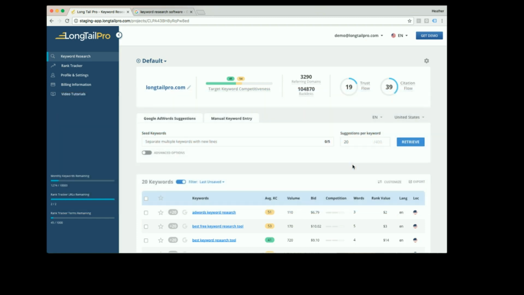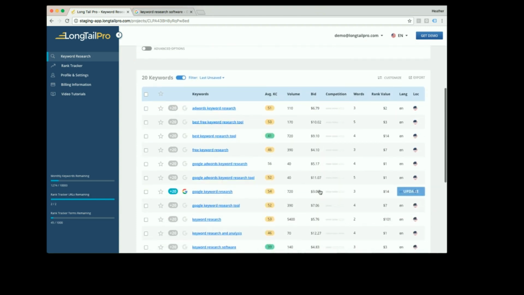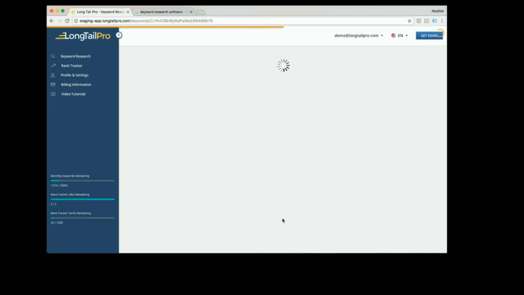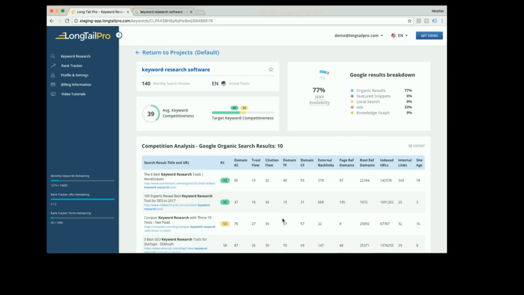Analyzing the competition. Longtail Pro includes a powerful competition analysis feature, which you can access by clicking on individual keywords. On this page, you'll see the basic keyword data along the top, as well as a more detailed breakdown of every result in the top 10 results for this keyword.